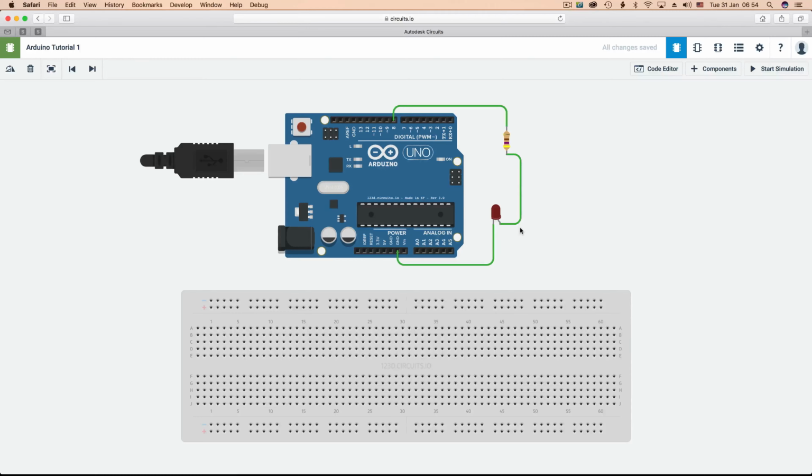I'll show you how to wire up your LED to your Arduino. I'm going to be using a digital simulator on circuits.io. This is a website provided by Autodesk. In the future, I will make tutorials on how to use this website because I find it very beneficial for debugging my projects.